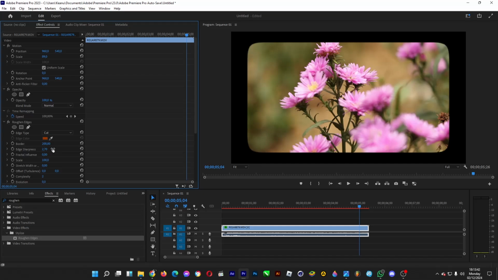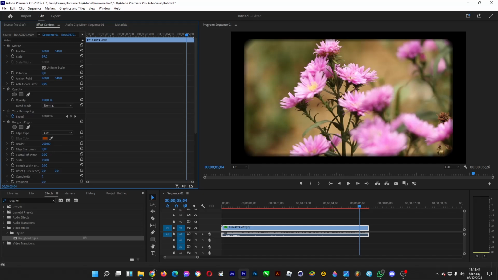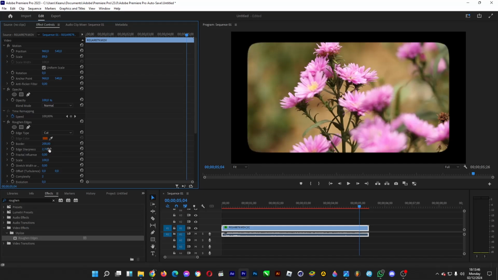just like this, or make it smooth, just like this. I like it sharp, so let's make it this way. So that's how you can round the corners of your video in Premiere Pro.